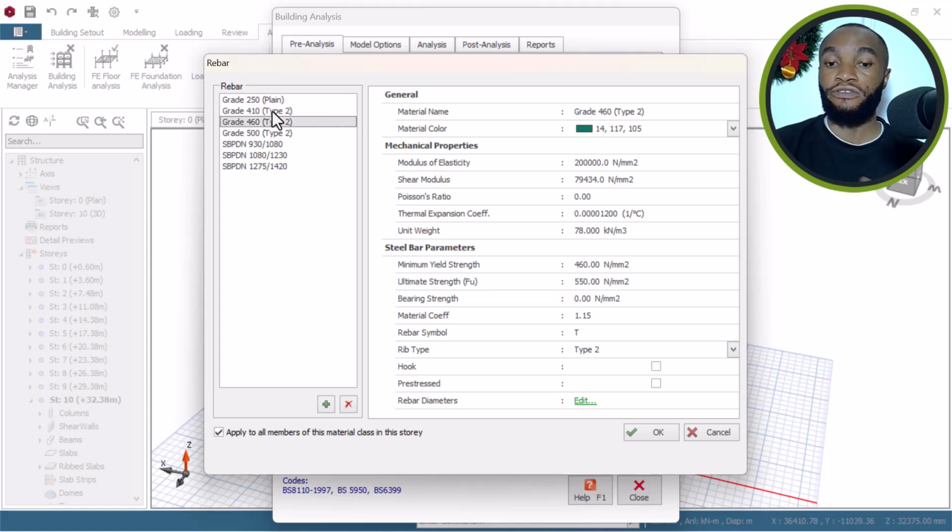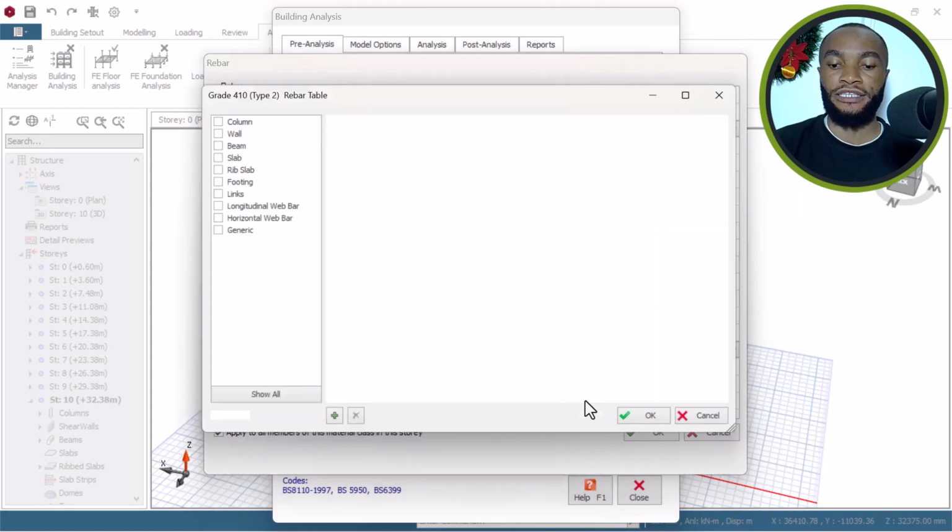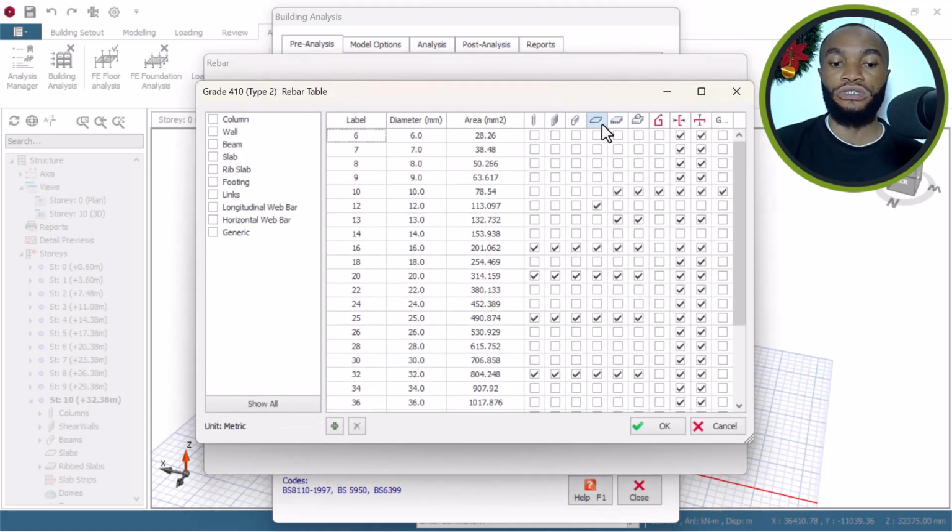But I want to choose 410. So on this 410, I will then click on this that says rebar diameter, edit here. And I'll have to choose the type of the bars I want to use. In your own case, you might see that these places are all ticked, so you have to uncheck and pick the one you want to choose. For example, this is a column. Column simply means I should choose your rebars. I want to start with diameter 16 for my column. So that is the minimum you can start with.